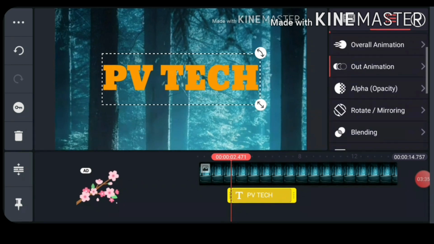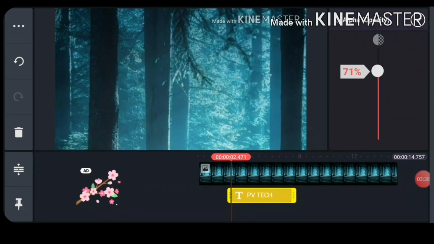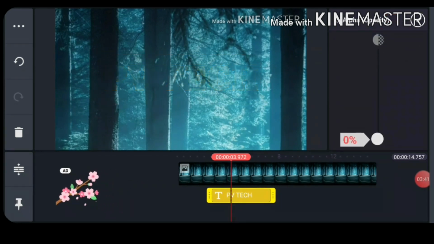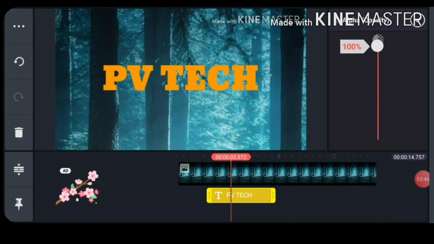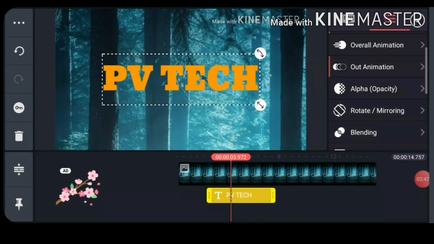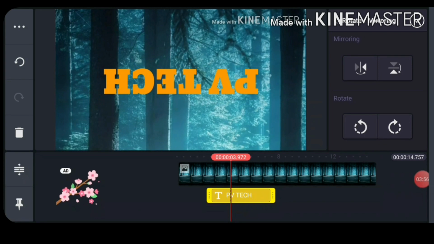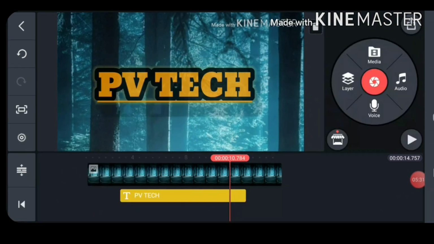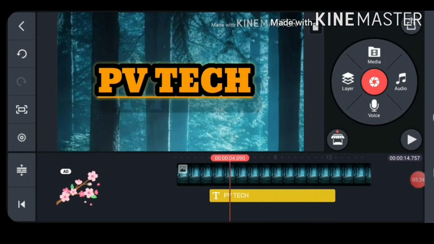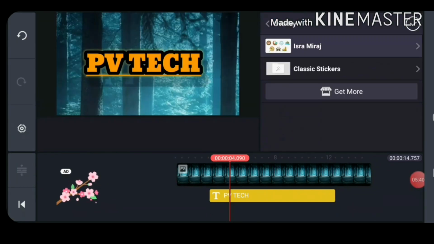Now I can select the alpha opacity of this text, the transparency of this text. It should be very light or darker. I can make this image upside down, mirror image, tilt it to all the sides. I can choose outline, glow, shadow and everything in this text.